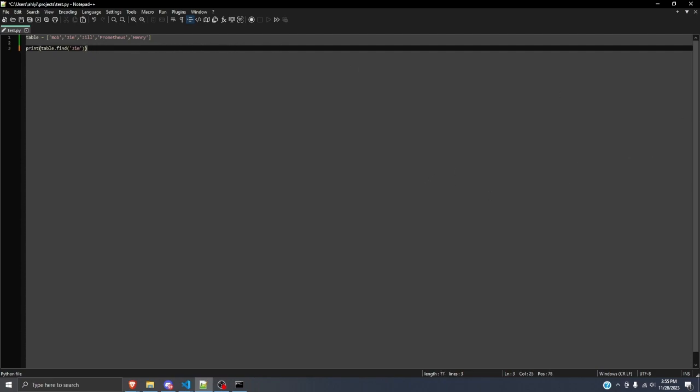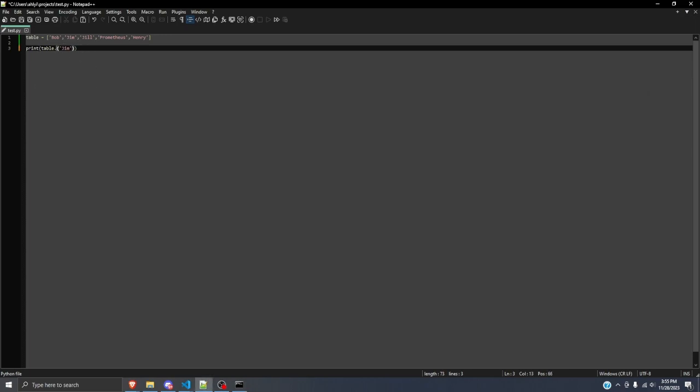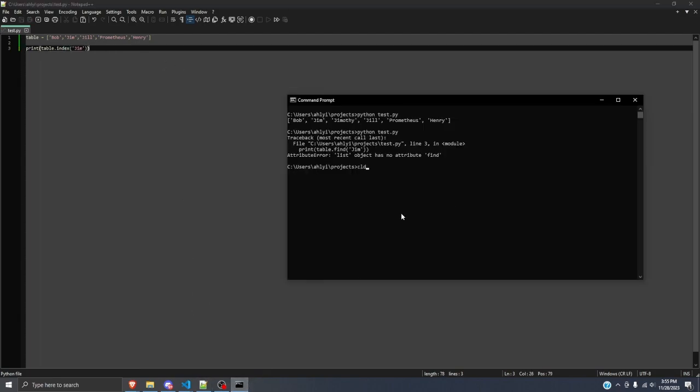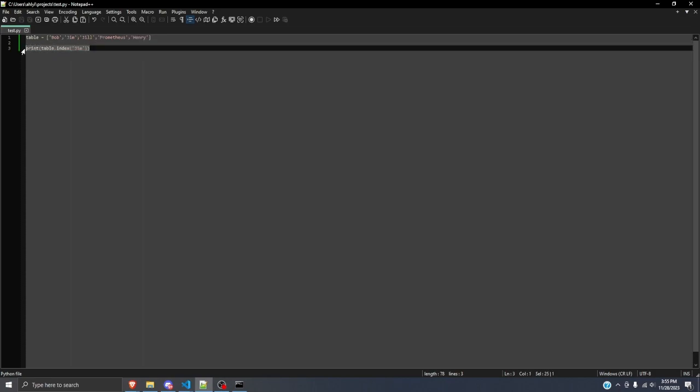Which is kind of dumb. I feel like it should return none or false, but it's whatever. So if I did print table.find Jim, and I tested that. Sorry, not table.find, I meant to do table.index. Whoopsie. And it gives me 1 because it is the first iterable. See? It's so easy. It's so easy.